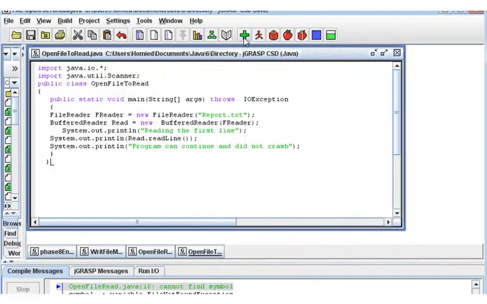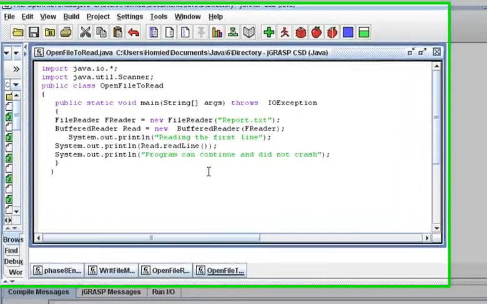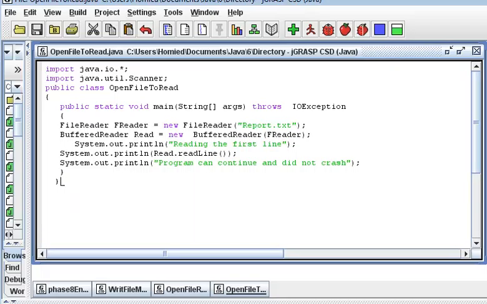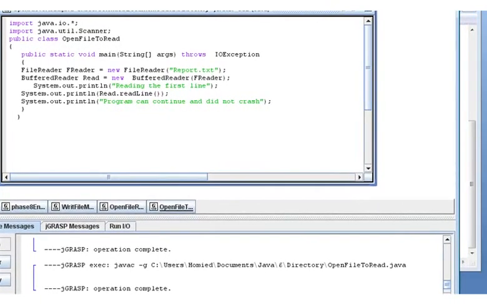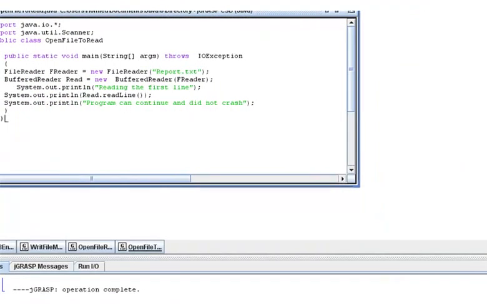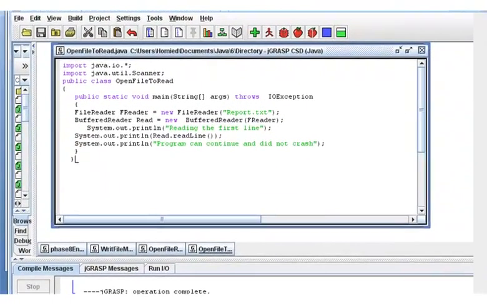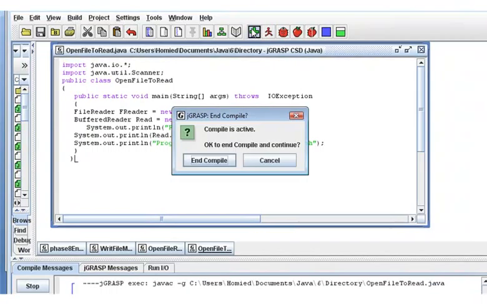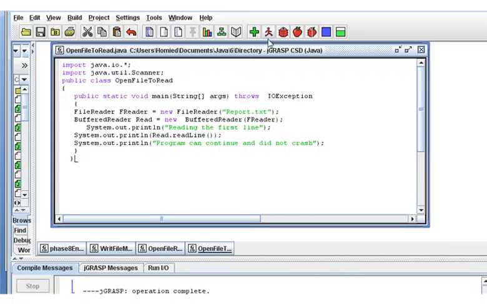Compile the code. My program is compiled successfully. Let me bring it up and you're going to see that. But imagine right now, if I execute this program, let's go ahead. I'm going to click on the execute option and execute this program. Let's compile and execute the program, run it.